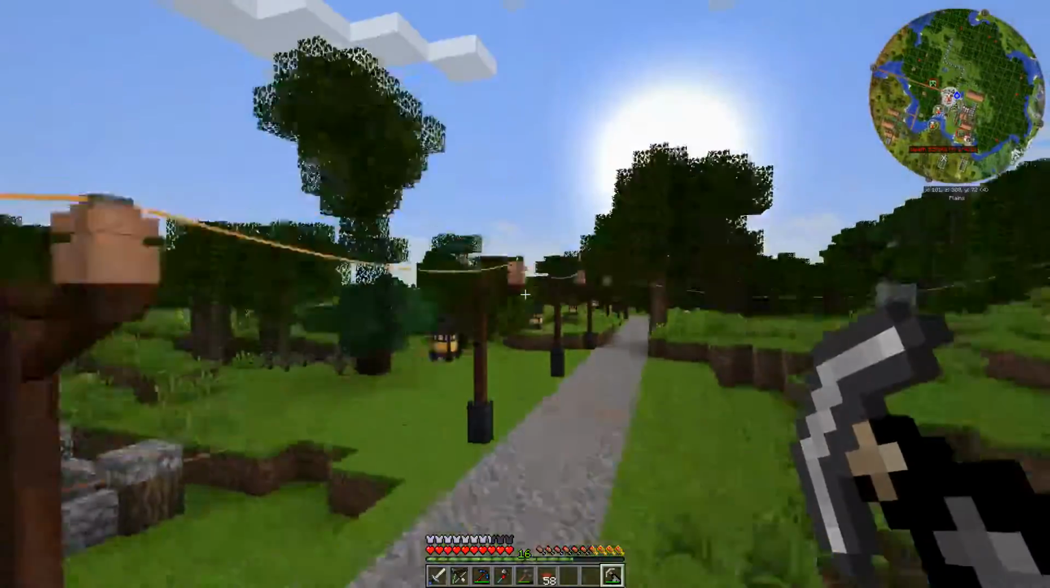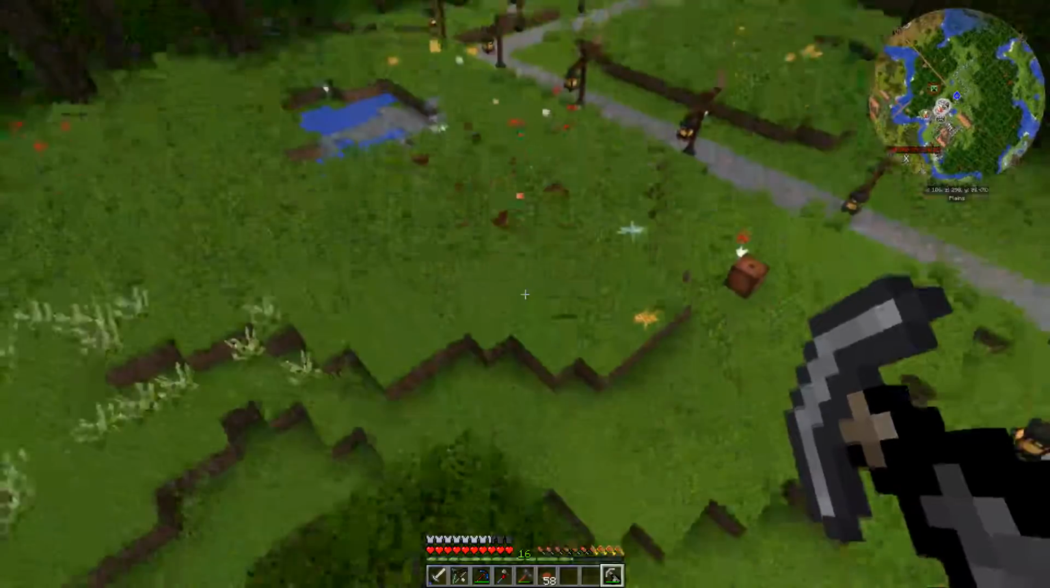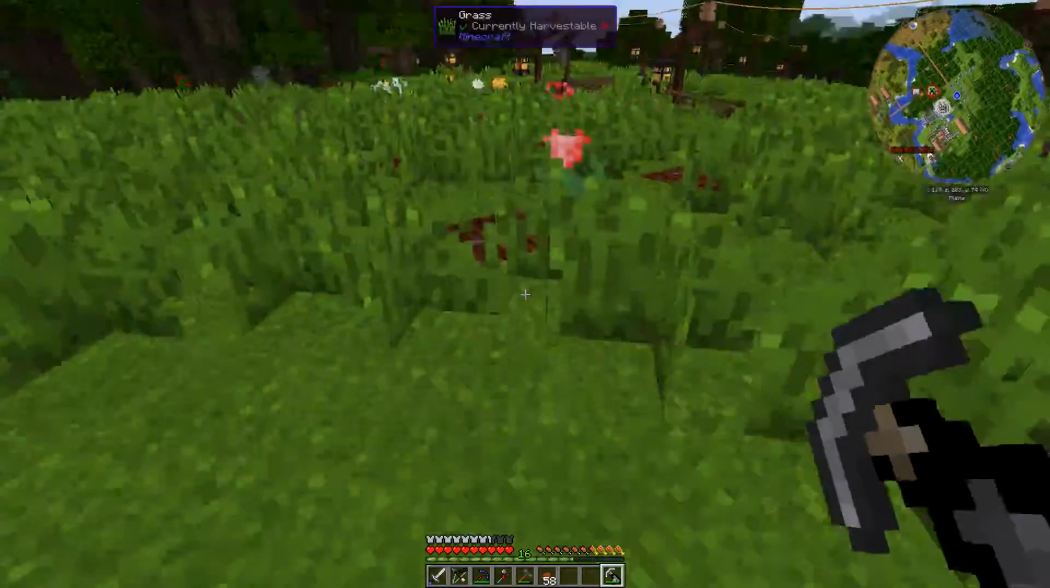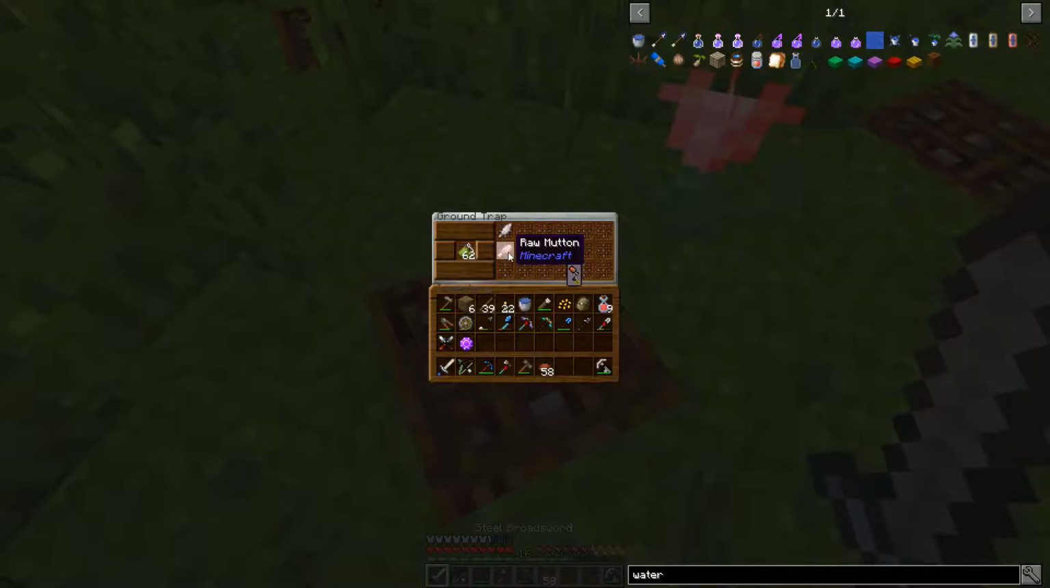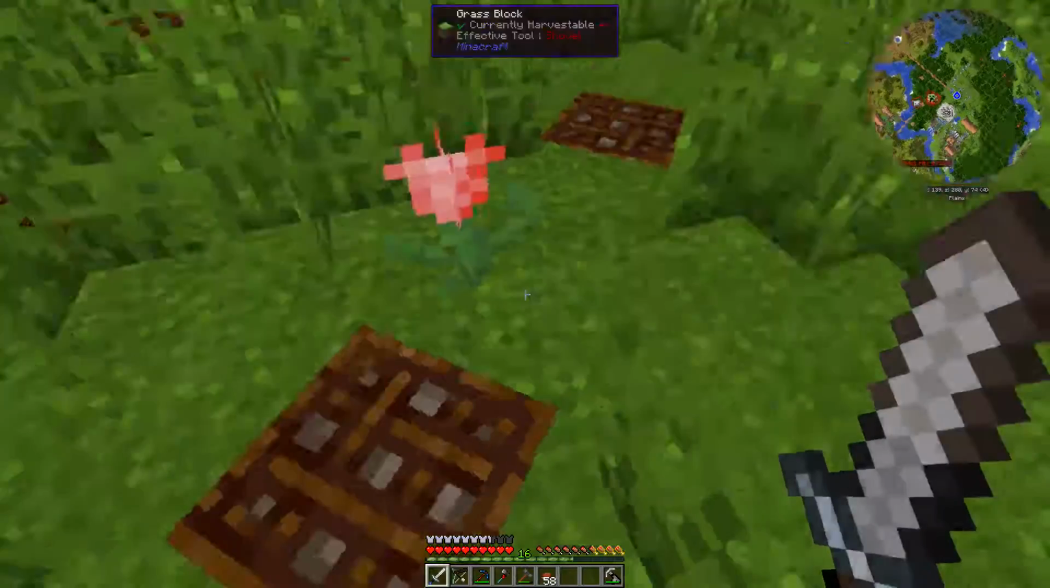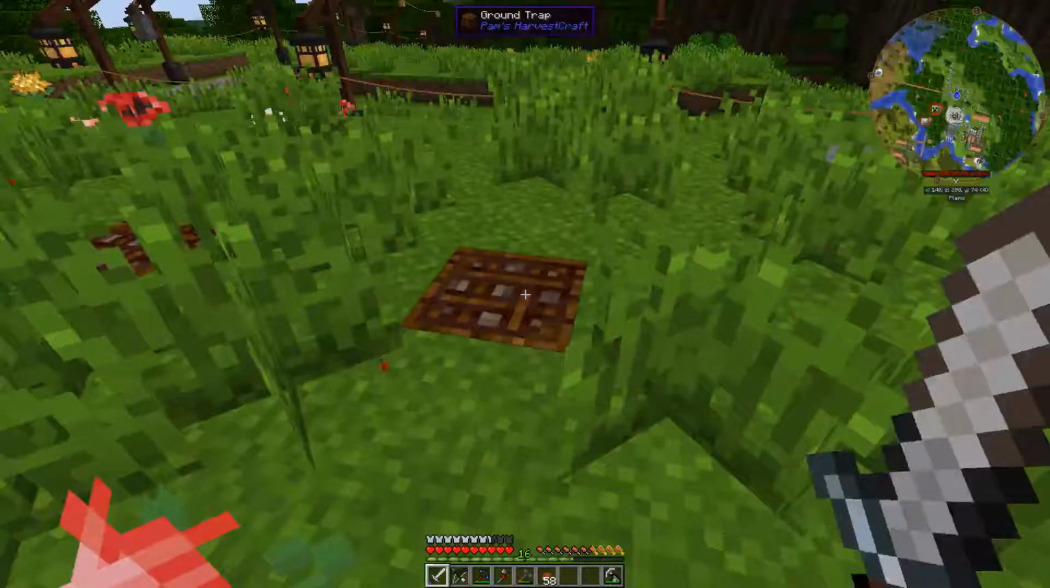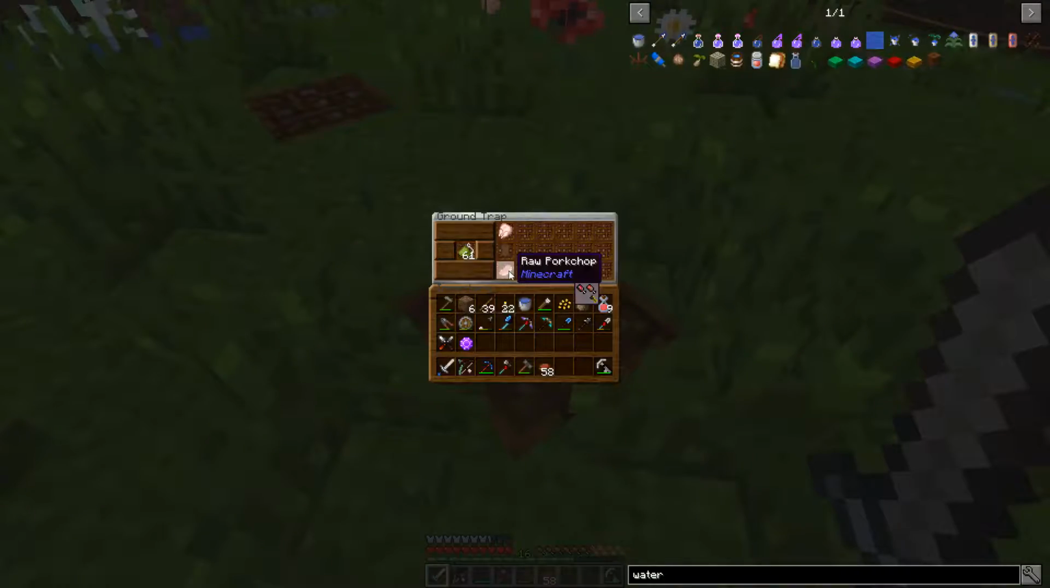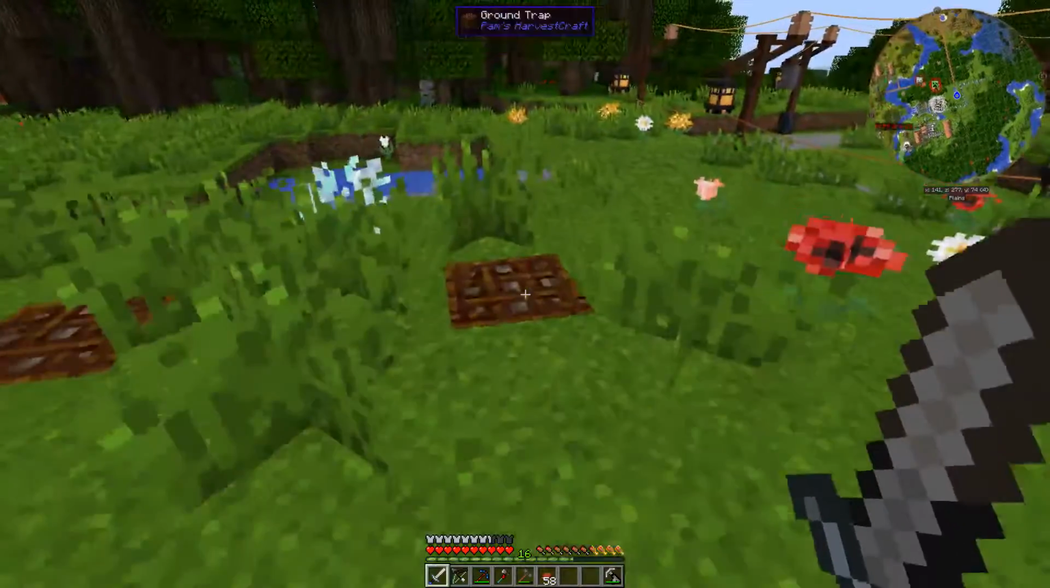I think the time thingy is like every 2 minutes or so. Yeah, see, I have feathers, I have mutton, chicken feathers, bone. Oh, cool, it actually gives you bone. Leather, pork chops, that's cool.